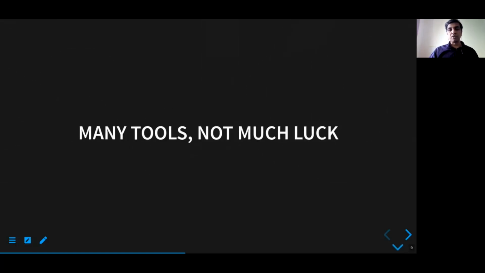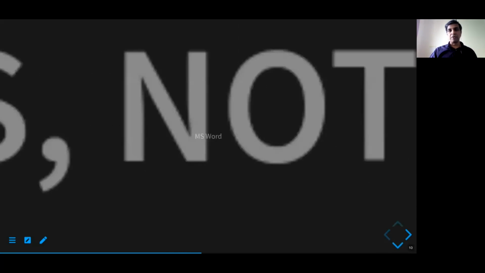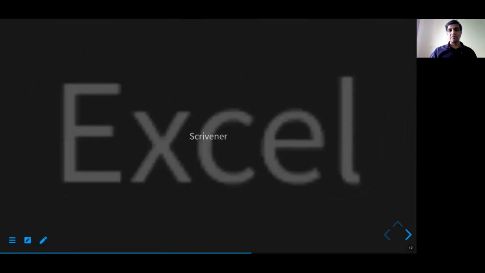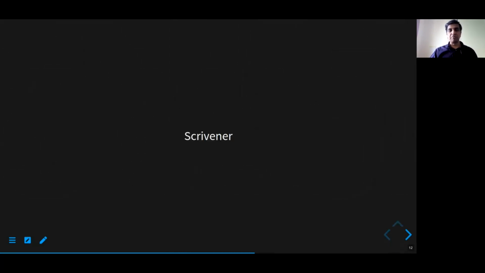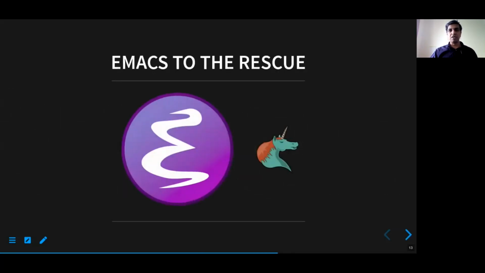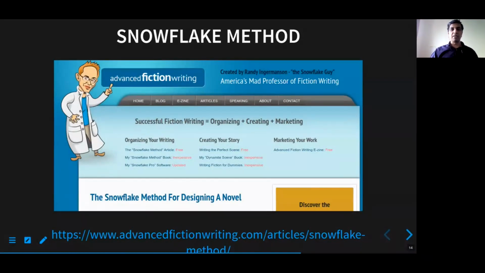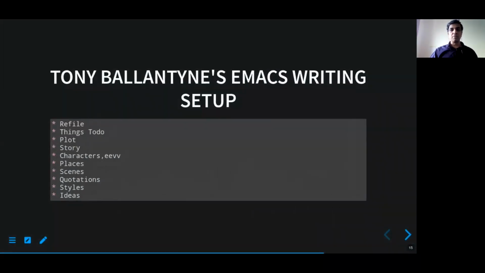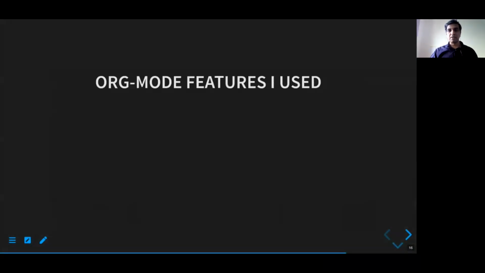I tried out many tools at the time, expensive tools like MS Word, Excel, Scrivener, but none of them really worked. So when I remembered about this old editor called Emacs, thanks to the Emacs community, and particularly the org mode community, I had what I wanted. I combined Dan Wells' method with another method called Snowflake and also Tony Ballantyne's Emacs writing template.